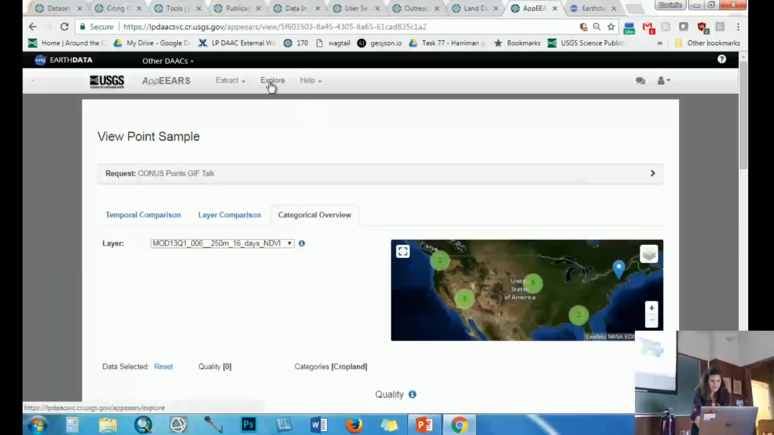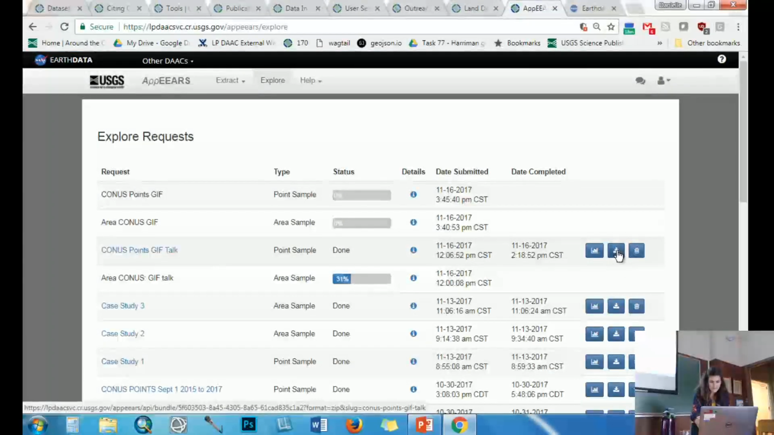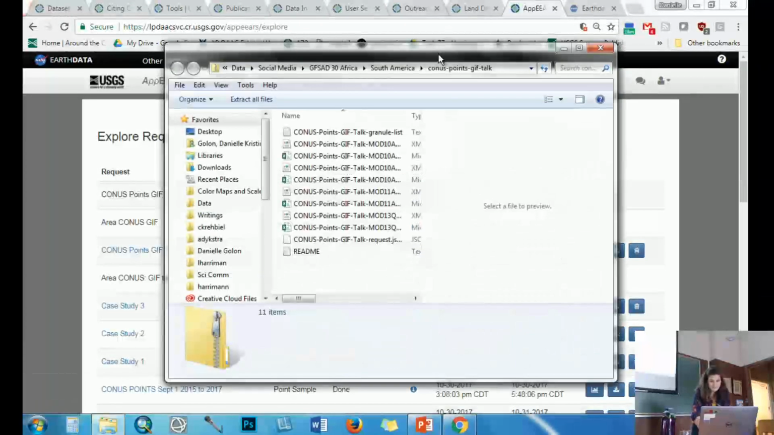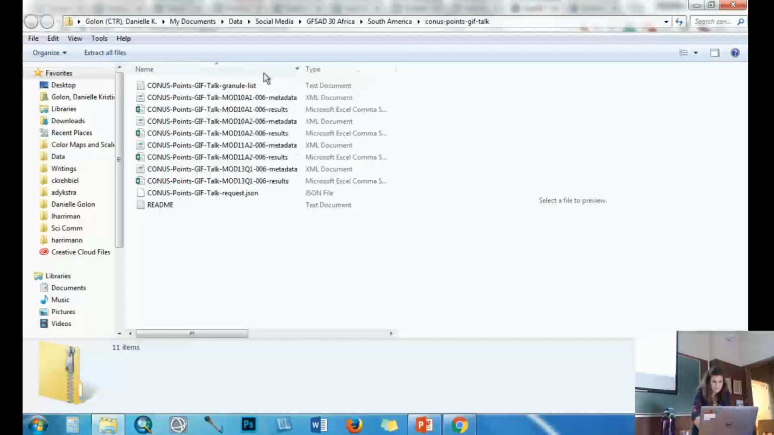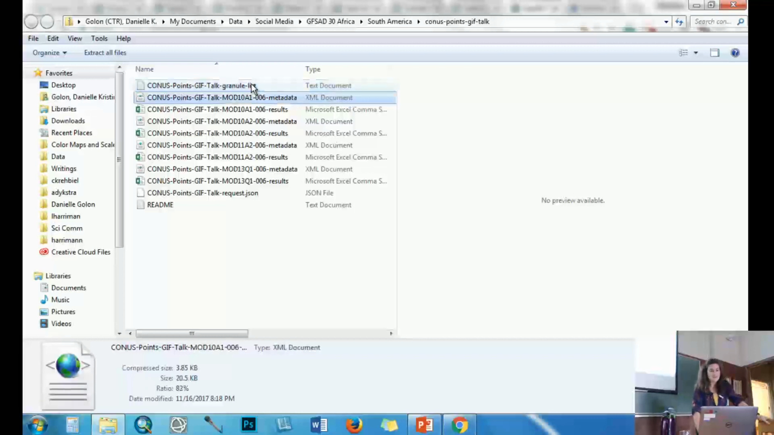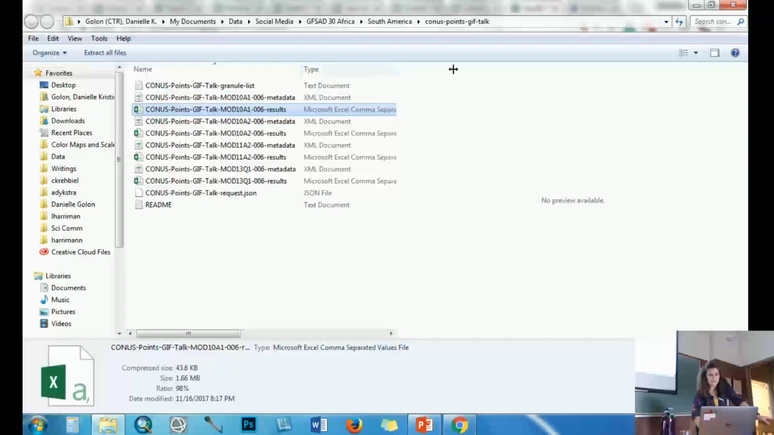And then when you want to download the CONUS data, let's see, CONUS points. Perfect. So we'll download. So this will actually download a zip folder for you. Let's make this big. And so this will give you, again, a granule list, so you know every single data granule you're getting. Metadata information, the results in a CSV file. Open this up for you guys. Maybe. And then the JSON file and the README text file.